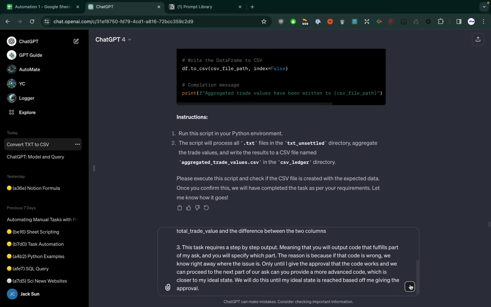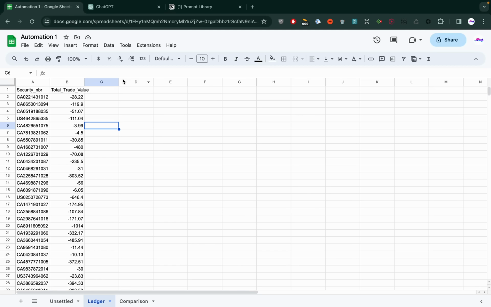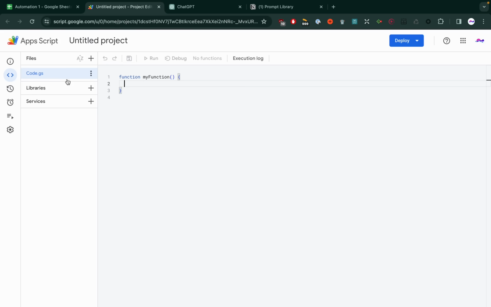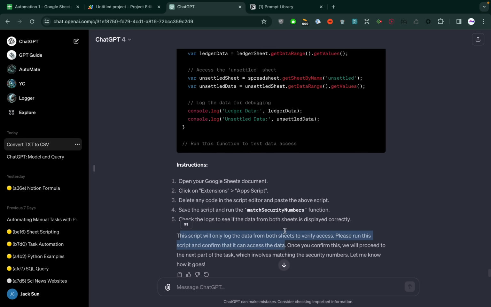So inputting our request, ChatGPT is going to provide a Google script for us in JavaScript. So the first part of our problem was dealt with using Python. This is more JavaScript because Google Sheets uses JavaScript in its Apps Script here. So opening our Apps Script is just our code. So using our pie method, it's saying the script will only log the data from both sheets to verify access. Please run the script and confirm you can access the data. So that's our first step.